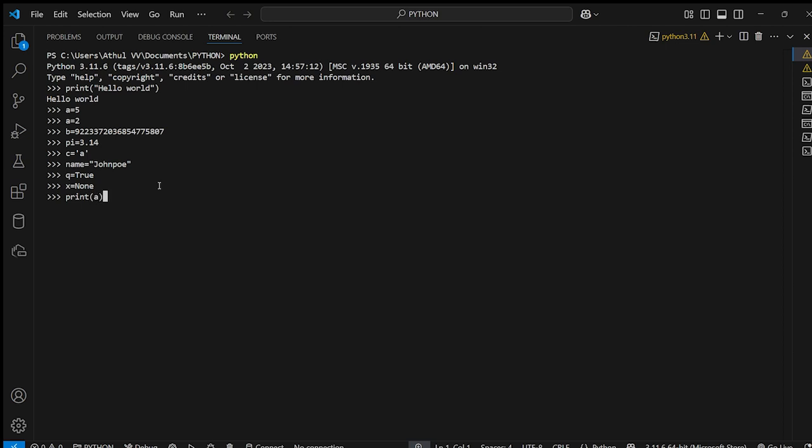Let's print them. print(A), print(name), print(Q). When you run this code, Python will print each value on a new line.